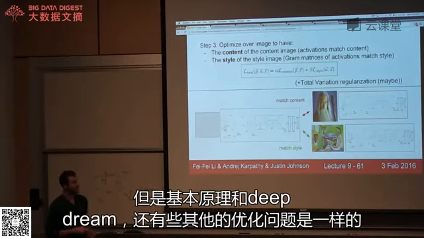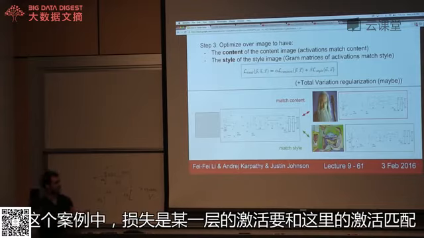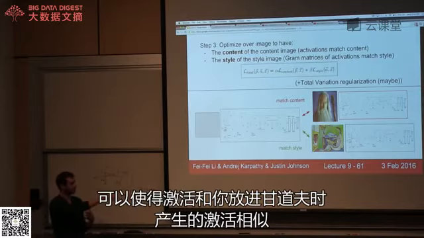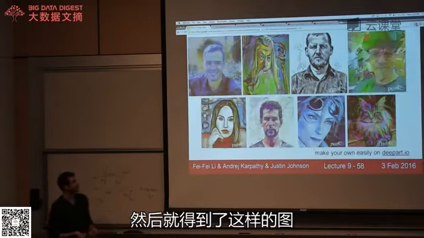But the rough idea is, just as with Deep Dream, just as with all the other visualizations we've seen before, we're optimizing over the image subject to some loss. In this case, the loss is that the activations at some layer should match the activations here. So we want something that gives you activations similar to what you had when you passed Gandalf through, but we want these pairwise feature activations to match what you have when you pass Picasso through. And that turns out to create these kinds of images.